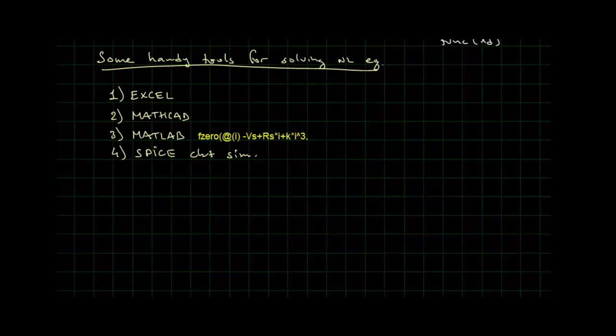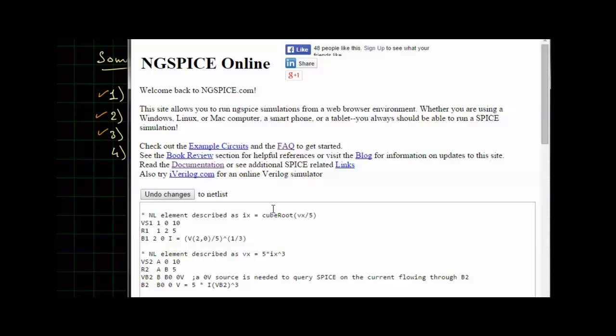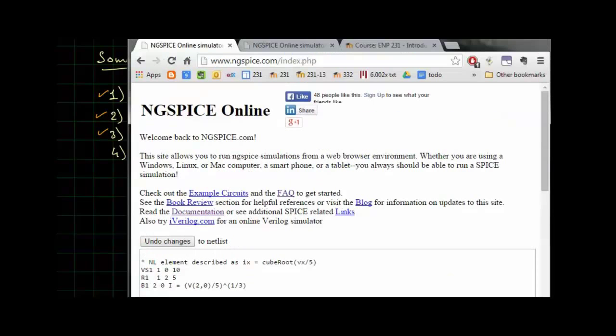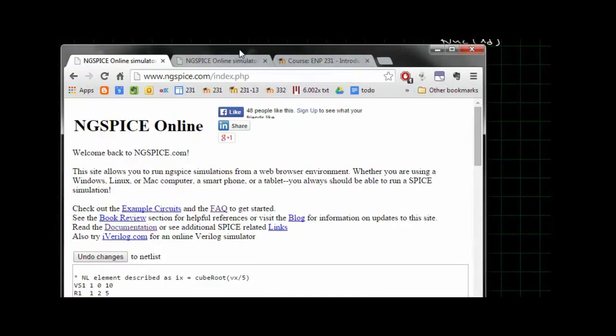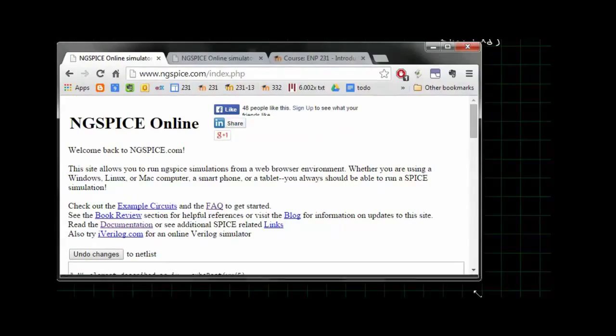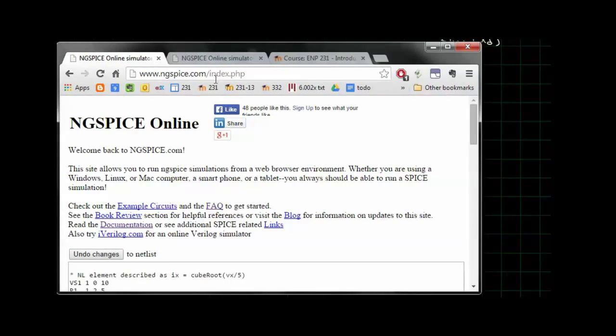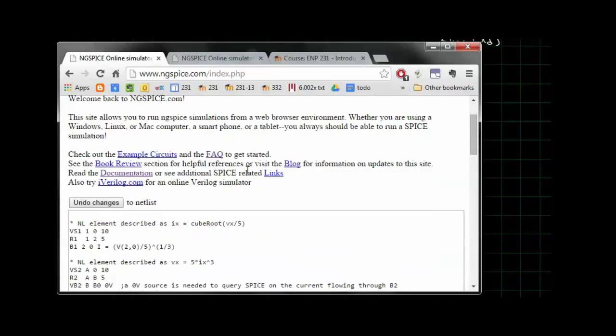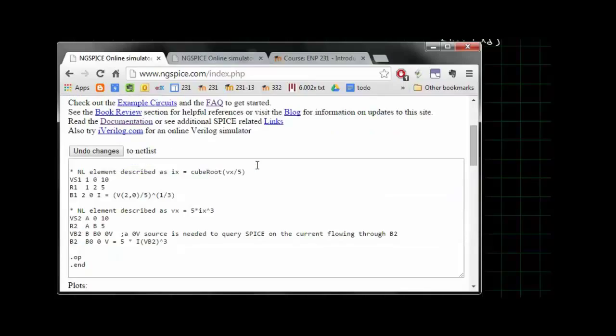So we've talked about Excel, using MathCad, using MATLAB, and then lastly, let's look at how we would use SPICE simulation. So shrink this to the right size. I'm going to use NGSpice, which is available online. There's a version that runs online. You can download it also. It's based off of Spice 3, and here we just enter the net list.